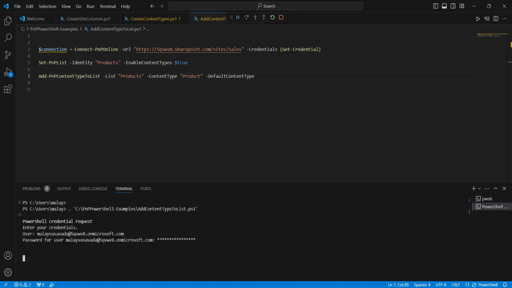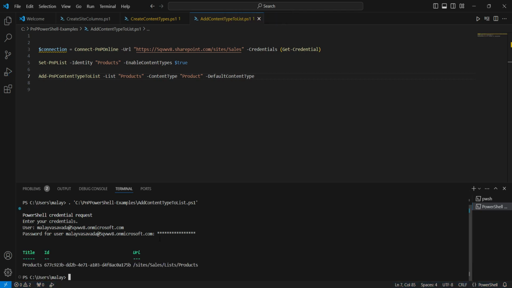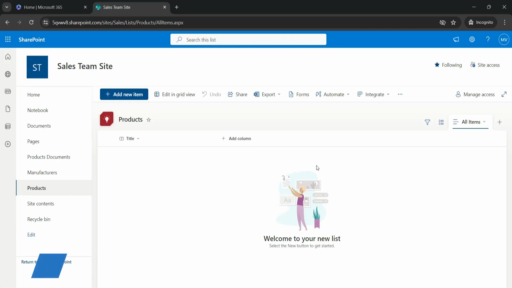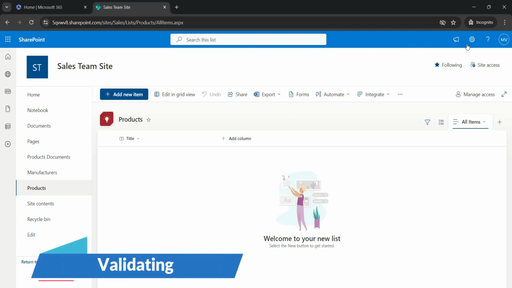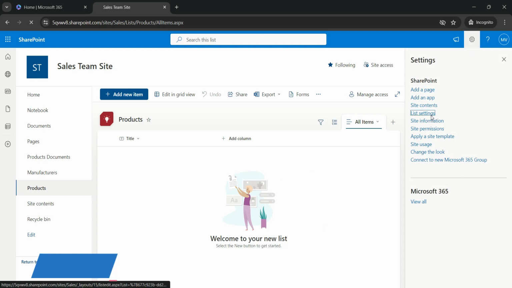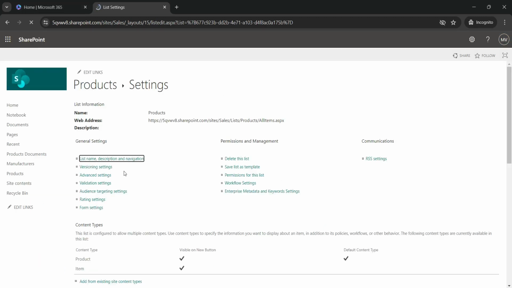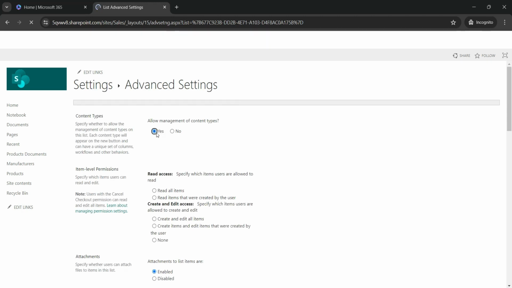So let's wait for the response. There you have it. All right, let's validate that. We are on the Products list. Let's go to list settings. And you can see the Product content type is also added. Let's validate that first. In advanced settings, we would see the enable content type as yes.